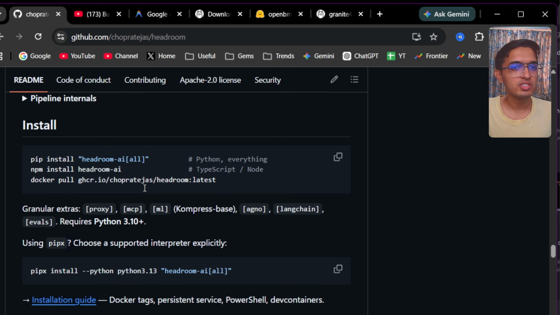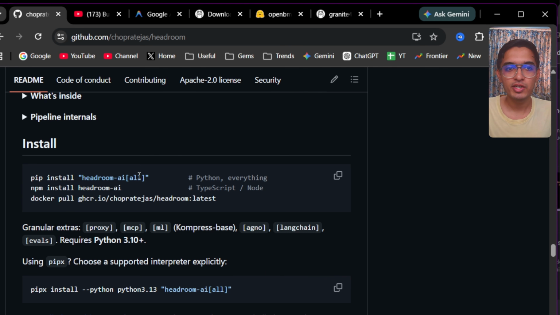Now how do we actually install this in our projects? You just need to use pip install headroom-ai in Python, and all the modules for Headroom AI will be installed in your system directly. And if you are in some other environments, you can use these kinds of queries as well.